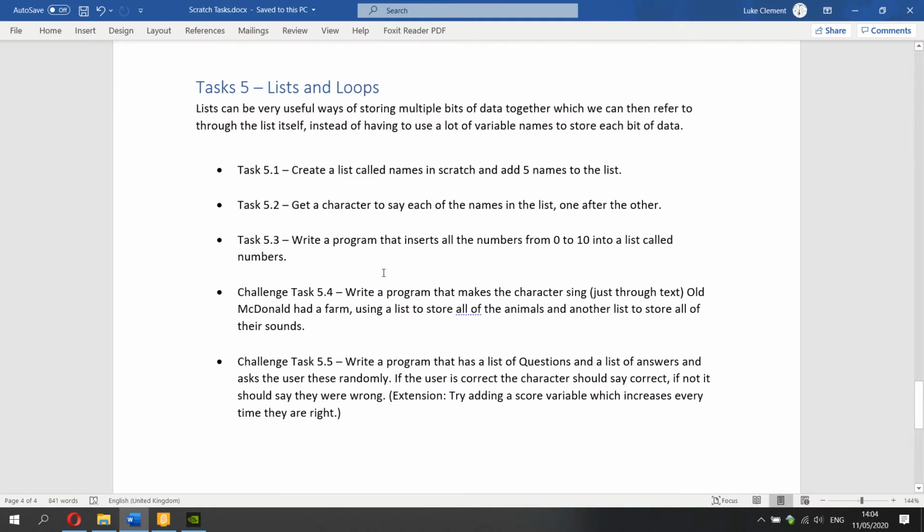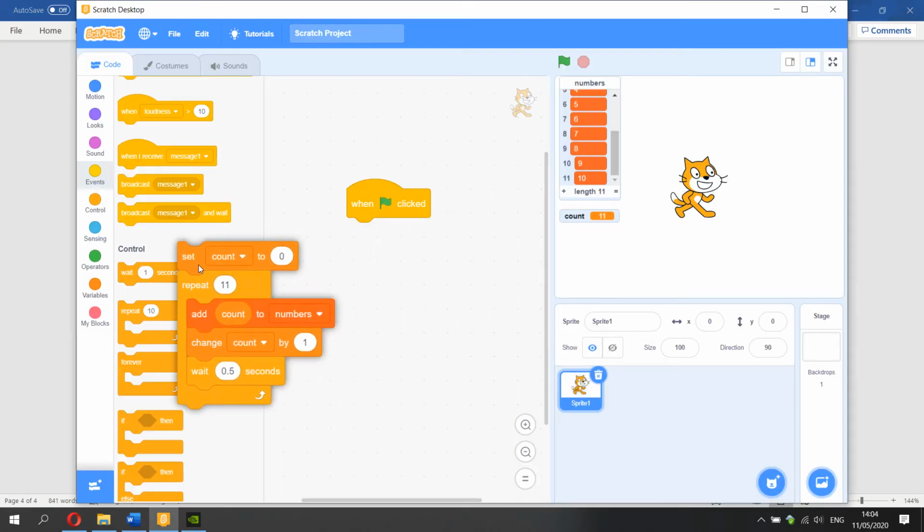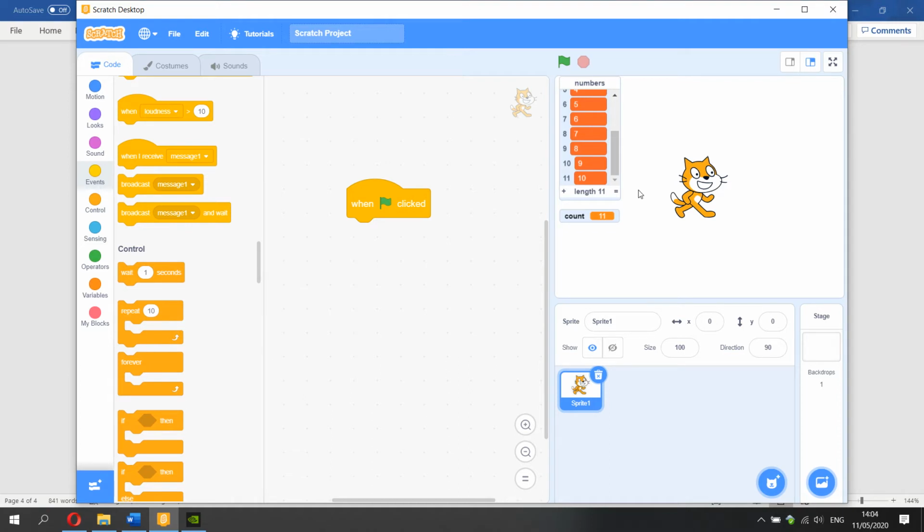So that's 5.3 done. Now we're going on to the challenge tasks, so it's going to take a bit more time. Write a program that makes the character sing, as in it just says, using the say block, Old MacDonald had a farm, using a list to store all of the animals, and another list to store all of their sounds. So this one is more tricky.